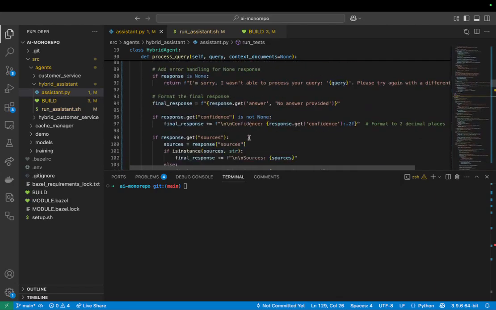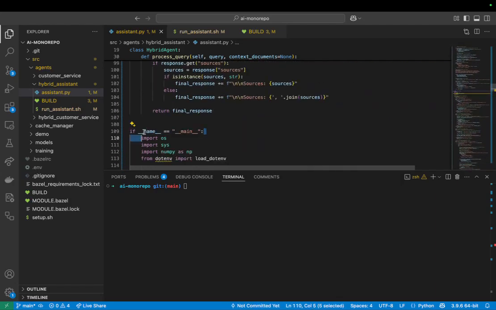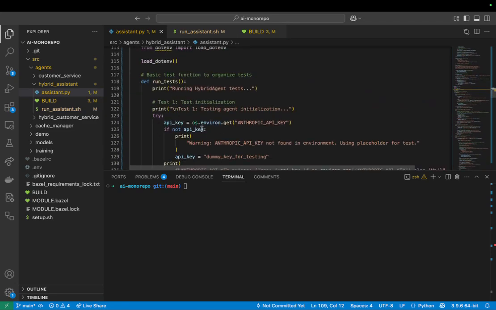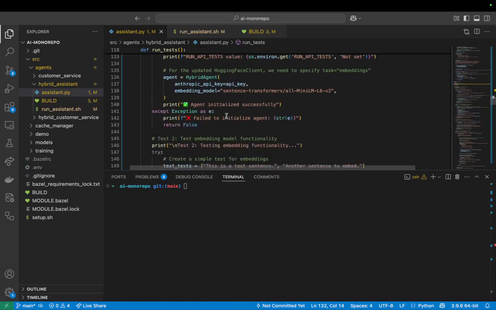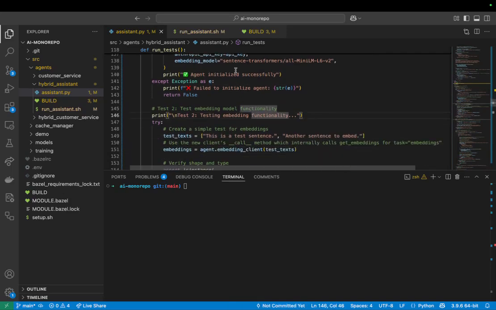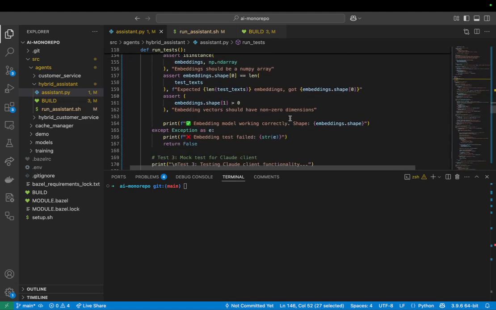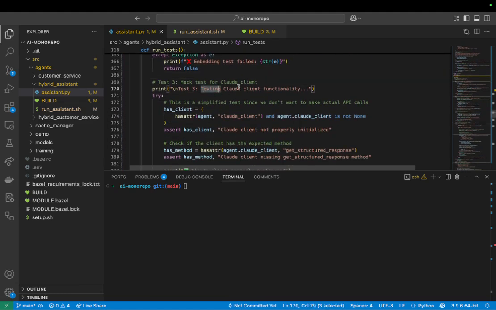So to test everything out in the main of this file, we first load the Anthropic key and the run API test flag from the environment, and then we have a series of mini tests. So first we make sure that the agent is initialized successfully with the Claude client and the Hugging Face client. Then we test some embedding functionality, and then we check if the Claude client has been initiated and can be accessed, so there's no authorization or rate limit errors.